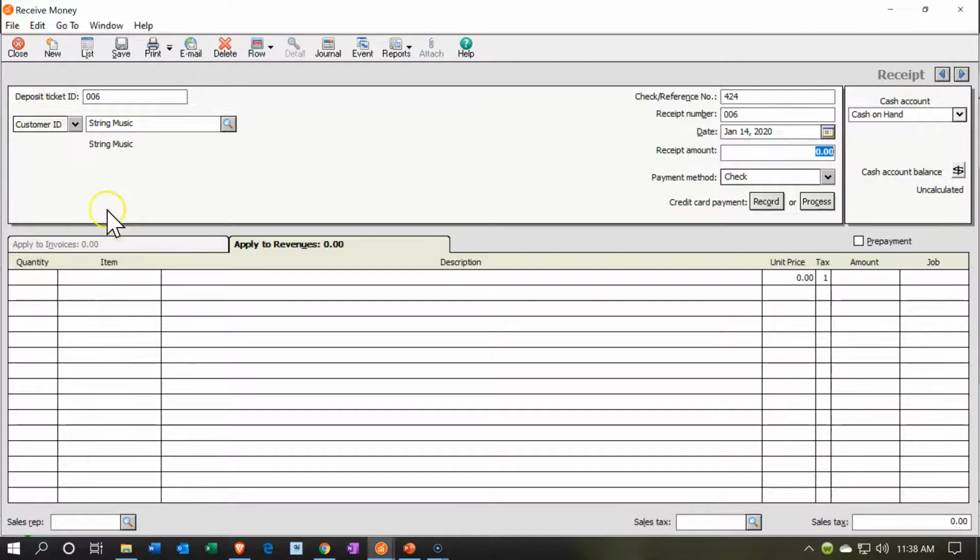Now note what I'm not going to do, because when we entered String Music, it didn't pop back over here to the invoice tab because there are no invoices related to String Music. If there were, we'd still want to jump over here to the apply to revenues tab because we're basically making a sales receipt. So same kind of form, but we're in a different tab now. So I'm going to populate this in a similar way as we would with an invoice.